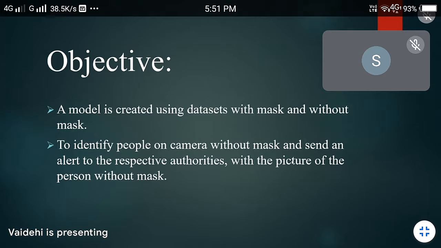The objective will be given by Kunal. Thank you, Vaidehi. Let's see about the objective.